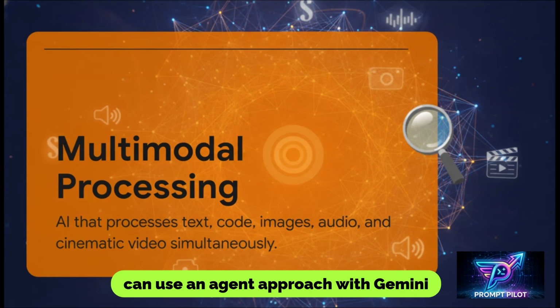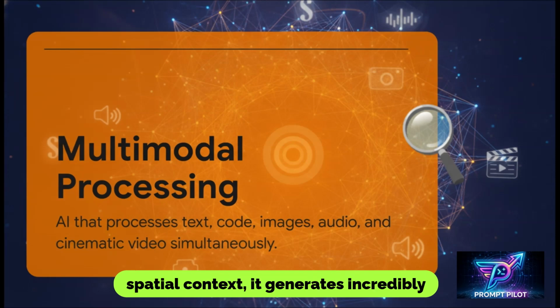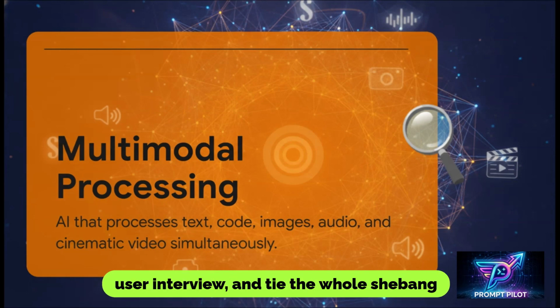Instead, you can use an agent approach with Gemini Omni. Basically, you provide an anchor visual, and because Omni natively understands real-world physics and spatial context, it generates incredibly smooth, realistic video based on those exact insights. It can literally look at a visual trend in an image, listen to a user interview, and tie the whole shebang together instantly.